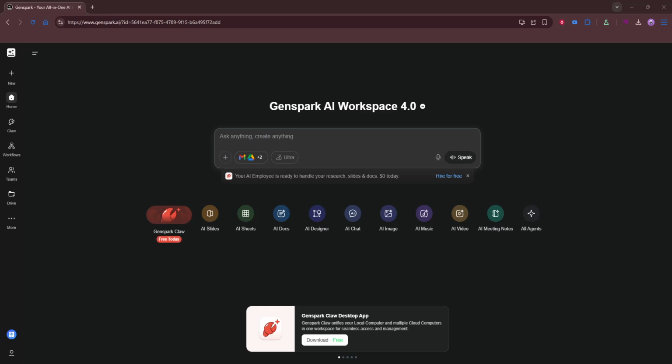In today's video, I'm going to teach you how to create a sales forecast in Genspark with AI Sheets. First, open Genspark and sign into your account. Once you're in, you'll land on the dashboard. From here, head to AI Sheets. This is where we'll work with your data directly and let the AI do the heavy lifting.